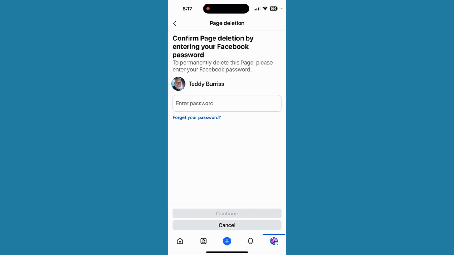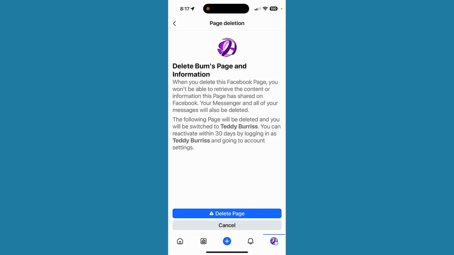Once you hit continue, Facebook wants to know your Facebook password, which is typically for your personal account, if that's how you logged into Facebook. Put your password in there, hit done, hit continue, and then here's the phrase: delete Bum's page and information. When you delete this Facebook page, you won't be able to retrieve it. It'll all be gone. The following page will be deleted and you will be switched back to Teddy Burris, my personal profile.